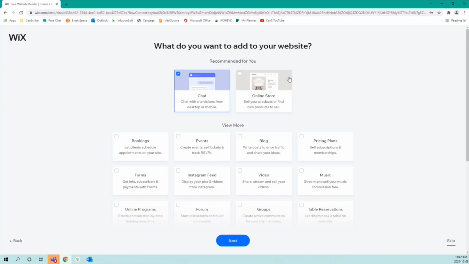Recommended for us is chat and an online store. So chat we can select because it allows us to chat with website visitors from desktop or mobile, which is great. We can select bookings because you can use it for clients to book their discovery calls with you. So that way they can book their first initial meeting and it allows kind of like a seamless first interaction. And again, as you continue with your business, you can always add more pages.